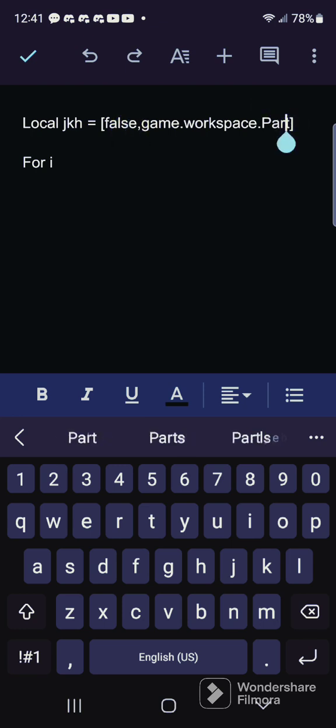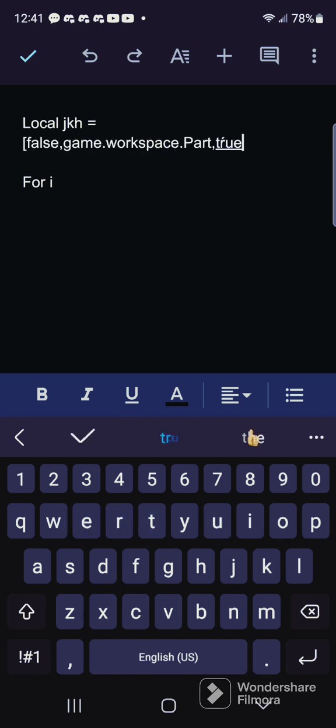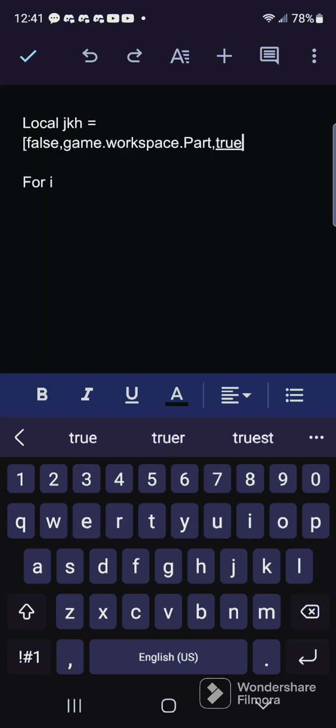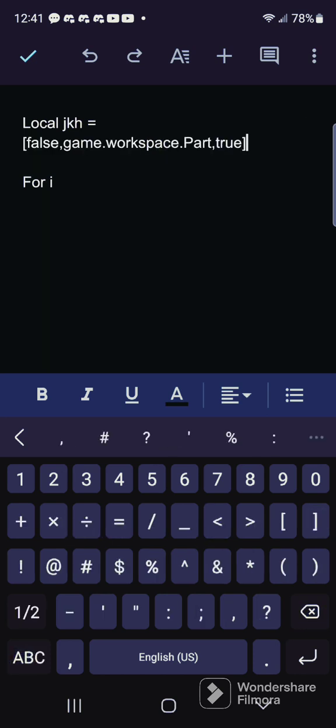And if you put a comma, like let's say for example, you wanted to add another piece of information to the table, all you do is let me take out the brackets. You would add another comma, and you would put in another piece of information. So true. You could put in true and put that in square brackets. So basically, false is 1, game.workspace.part is 2, and this is true.